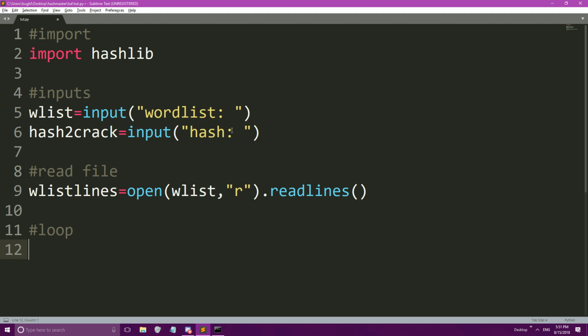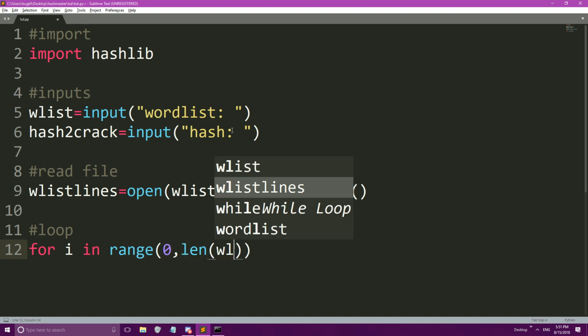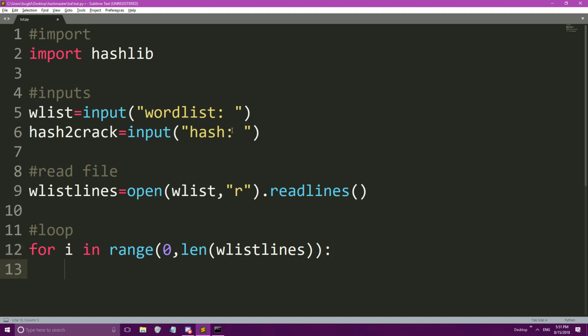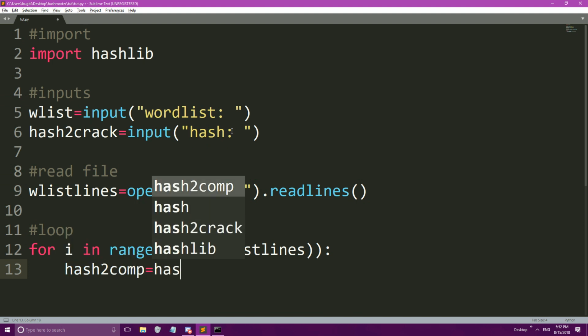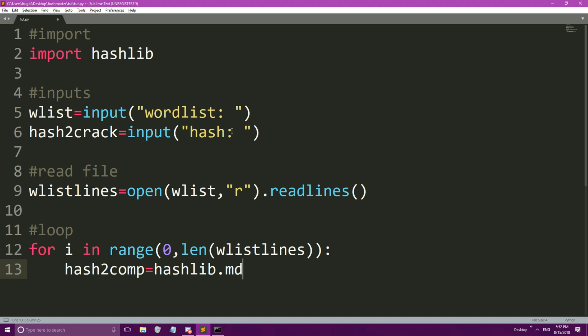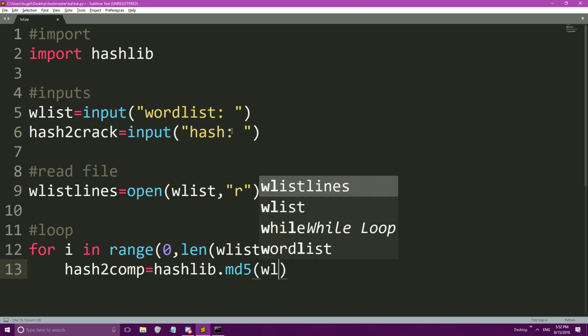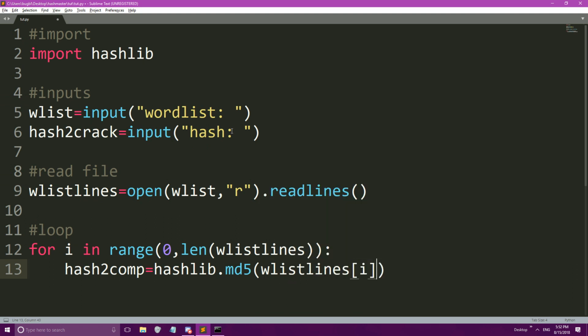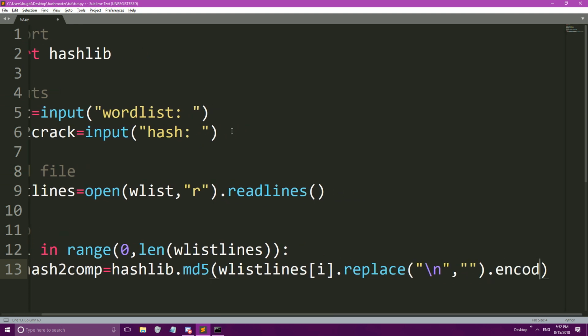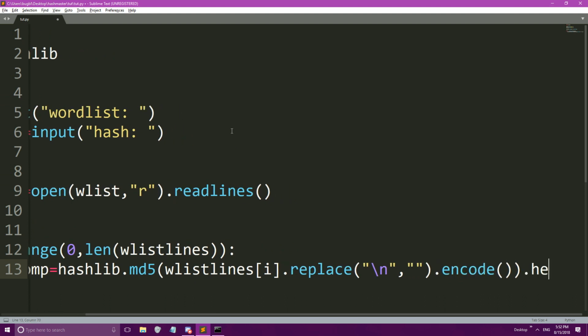Next we make our loop: for i in range 0 to len(wlist_lines). hash_to_comp equals hashlib.md5(wlist_lines[i].replace a new line with nothing).encode().hexdigest().